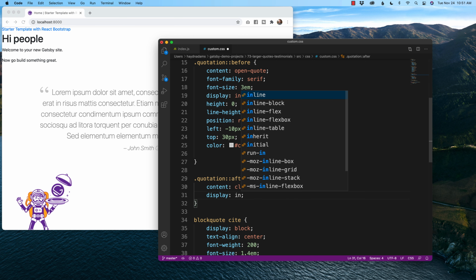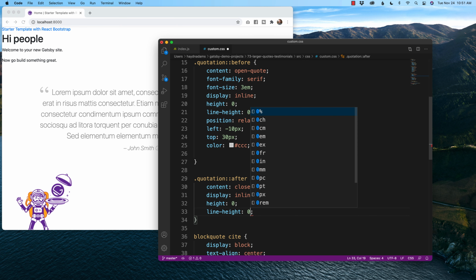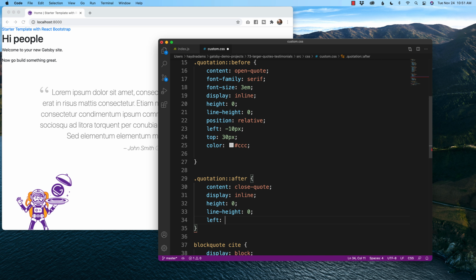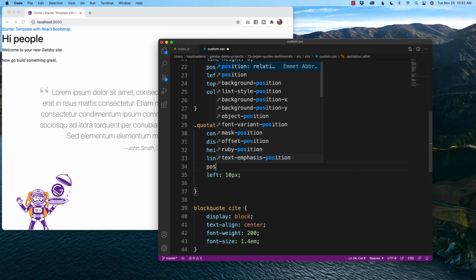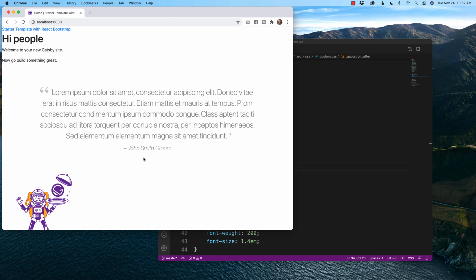Display inline to keep it in line. Height, we'll keep to 0. Line height, we'll 0 it. Then we'll say left, not -10, but 10 pixels. And again, I had it backwards. So what I should have is position relative and then left 10. And now what you're left with is that 10 goes to the right and -10 goes to the left. So that quote mark now sits in that position to the right of the period.